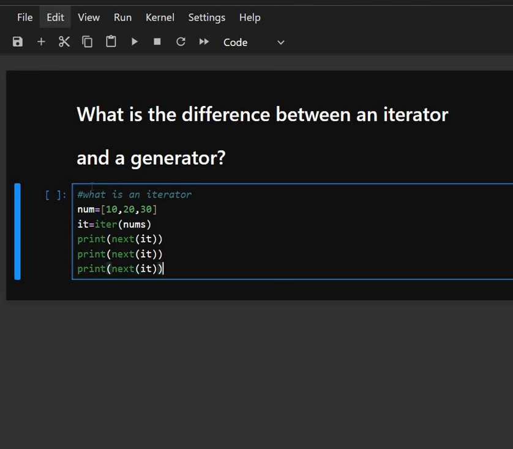Each next fetches the next item in the sequence. After the last item, calling it again will raise a StopIteration error. Firstly, let's check what it gives as output, and then we can write one more print statement and see what it returns after the last item.